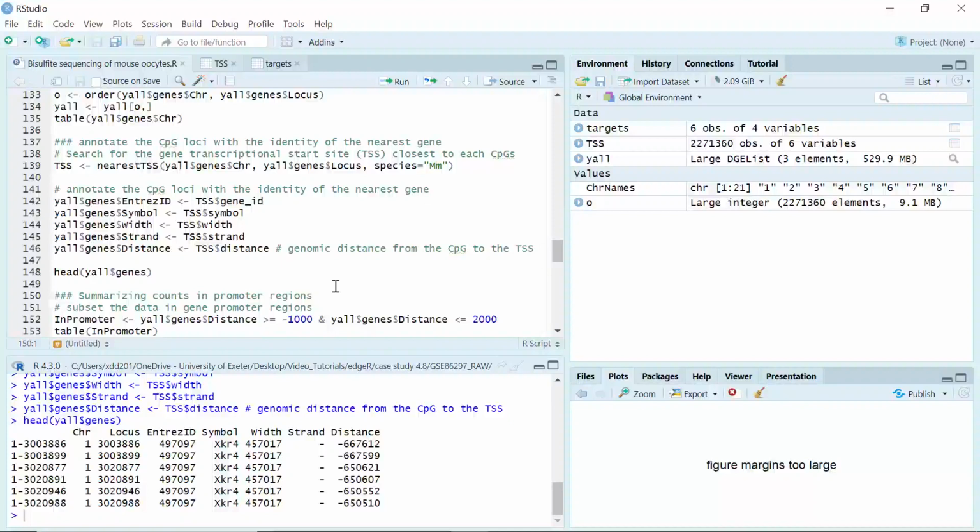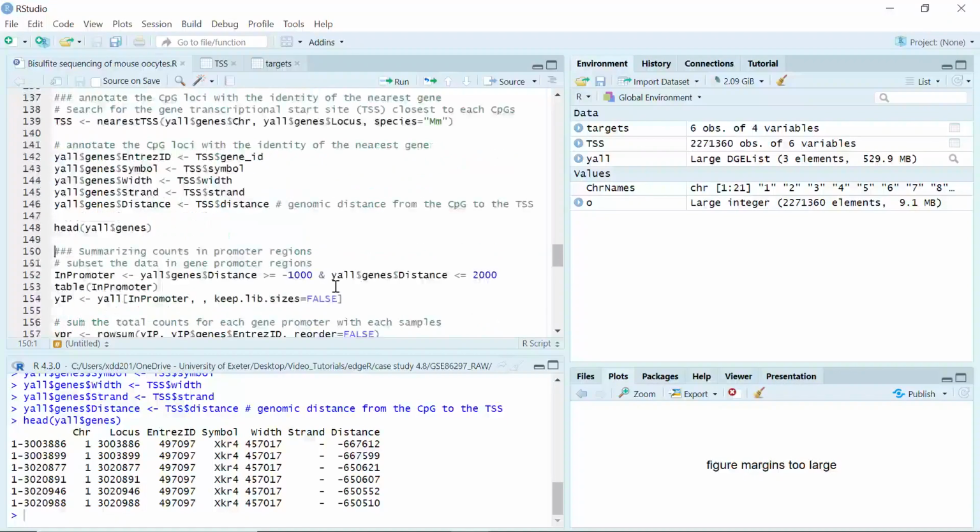So first we need to define a region for the gene promoters. In this demonstration, we are going to set the gene promoter region as downstream 1000 base pair and upstream 2000 base pair from the transcription start site. You can change the numbers to set the gene promoter regions for the genes that we identified in this dataset.